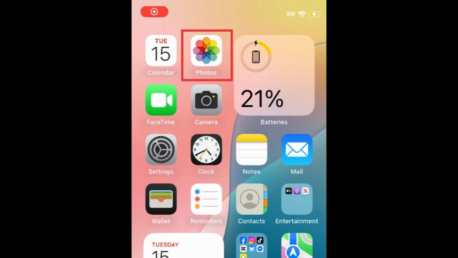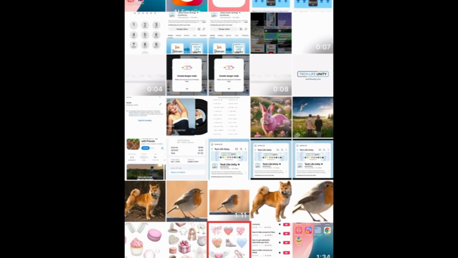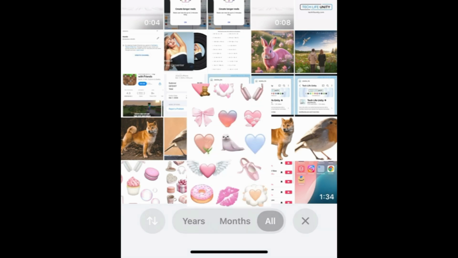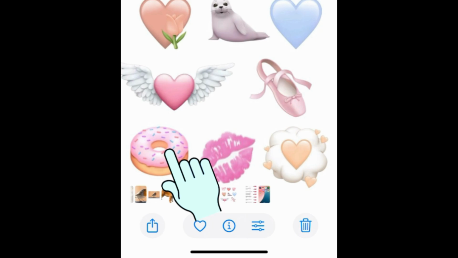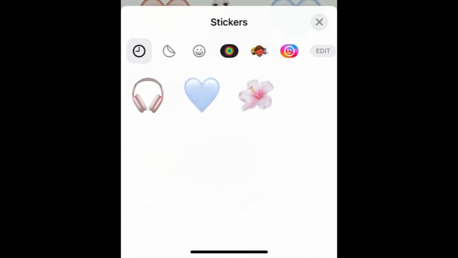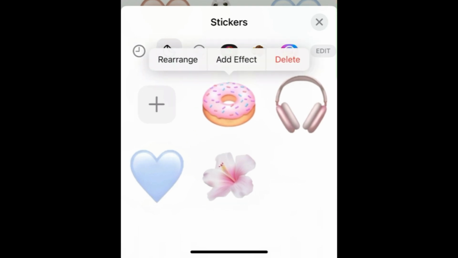You can do this with photos you've taken, saved from the internet, screenshots, and more. Open the Photos app and go to a photo you'd like to turn into an emoji. Hold your finger down on the part of the photo you want to use as the emoji. Then tap Add Sticker. Your emoji will then be created and added to the sticker section of your iPhone's keyboard.